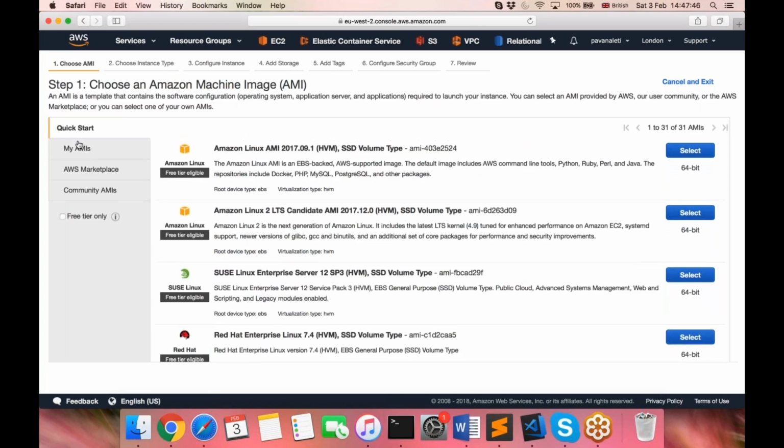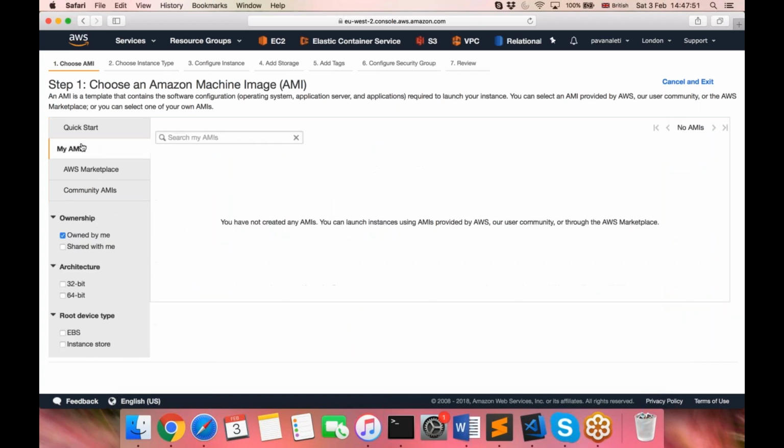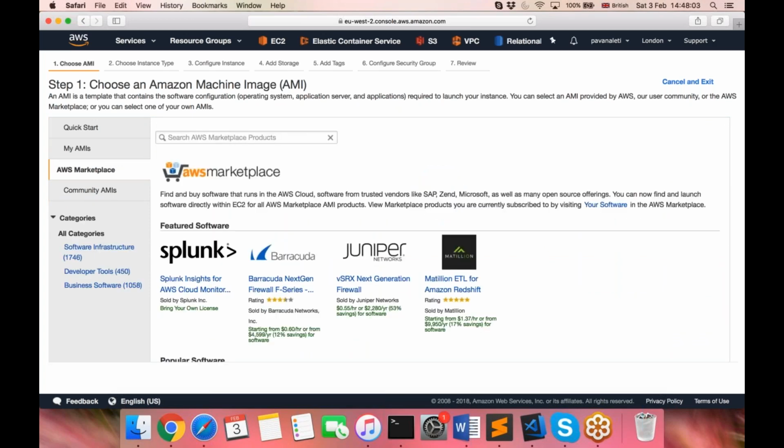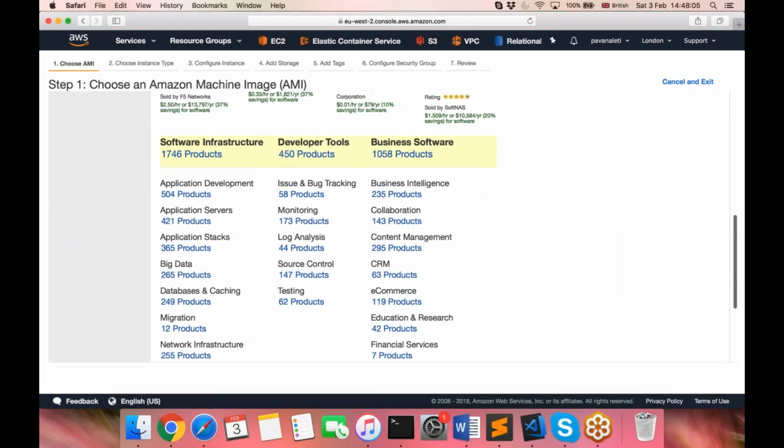Again, these are all quick start: Amazon Linux, SUSE Linux, and these are all my AMIs. My AMIs is nothing but if you have any AMI created, it will be displayed here. This is the marketplace. Okay, so you have around 1646 products, which is software and infra, and then developer tools 450, and business software, something like business intelligence, collaboration tools like Jira, Confluence. So all these things are readily available for you.